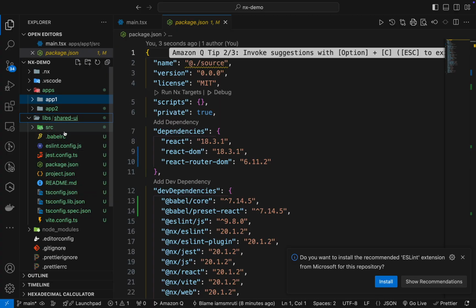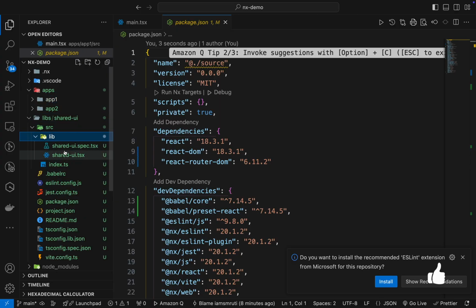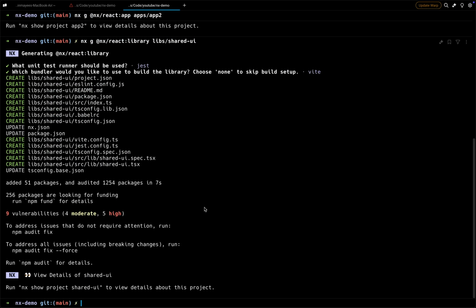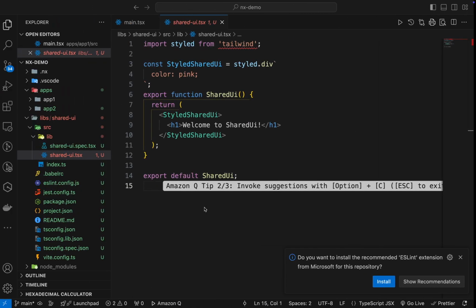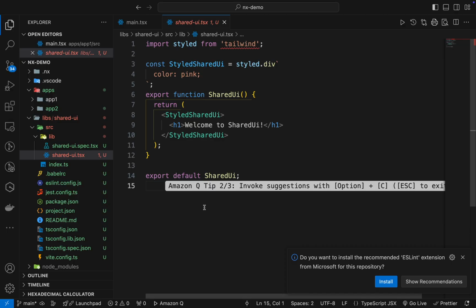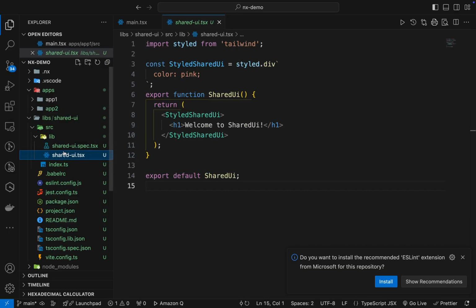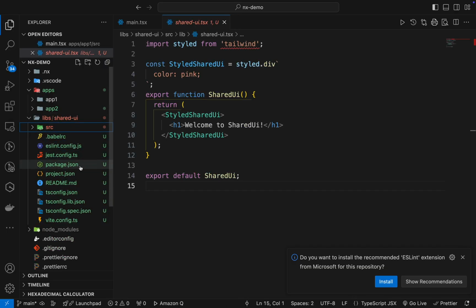We have this library here. And let's say this is your library. It will also be using Tailwind, because we defined the style format for our workspace as Tailwind globally. And you will have spec files in here as well for the shared UI. So you don't have to worry about this in your individual applications. You just test once in your library, and that's it. You can use that library in all of your apps.